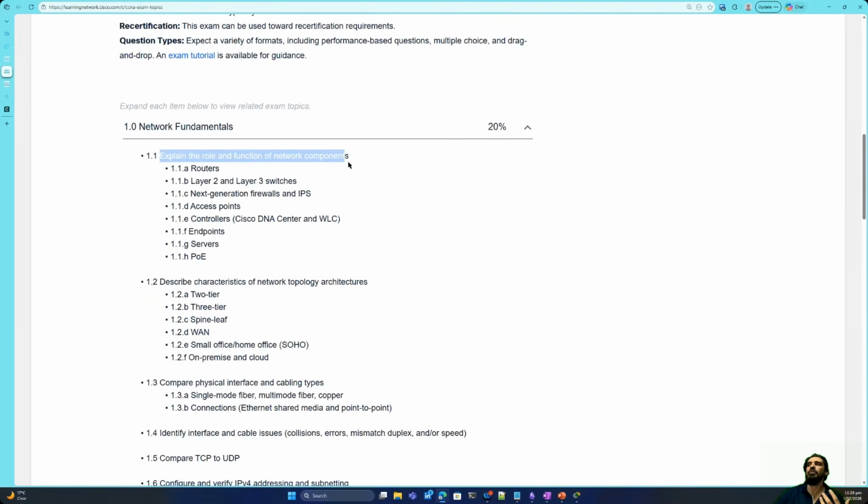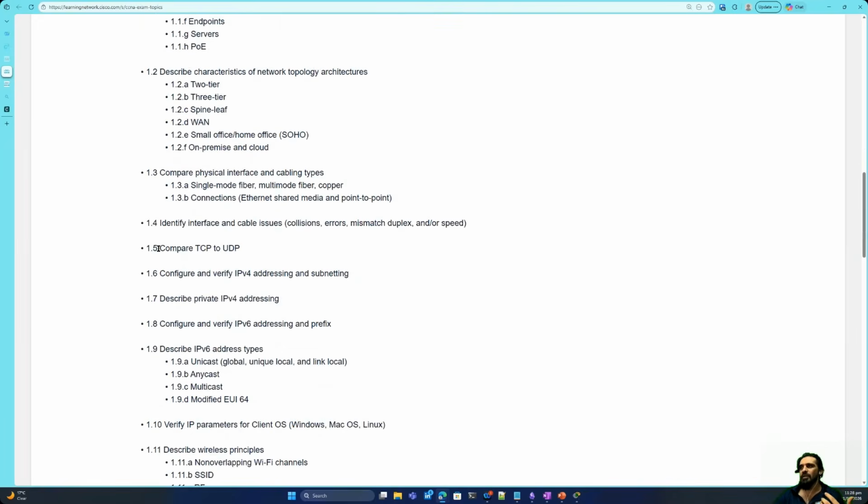Explain the role and function of network components, like a router. What is the function of this router? What are the different components of a router? What is a layer 2 and a layer 3 switch? You have to know exactly what the difference between those is, and be able to explain it. Next generation firewalls, IPS, access point. I'm not going to go through all of them, but this is just to give you an example: you have to have an understanding of what TCP and UDP are, and how you can compare them.